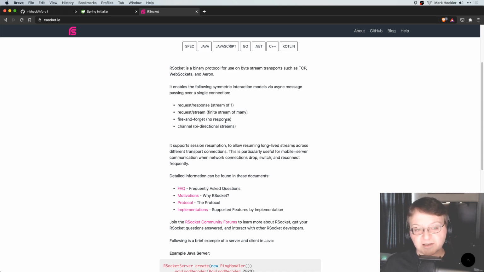So it gives you a lot of flexibility and capability. In addition, as I mentioned, it's based on reactor, so that gives you the full power of reactive streams, which adds to the flexibility and the ability to deploy on various different transports. Again, TCP, WebSockets, and Aeron.